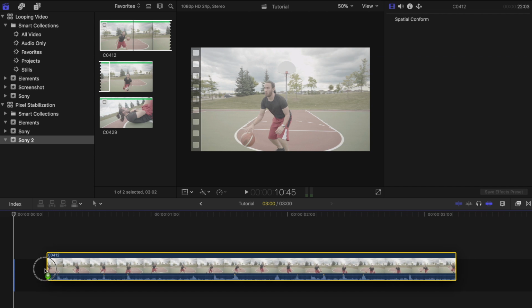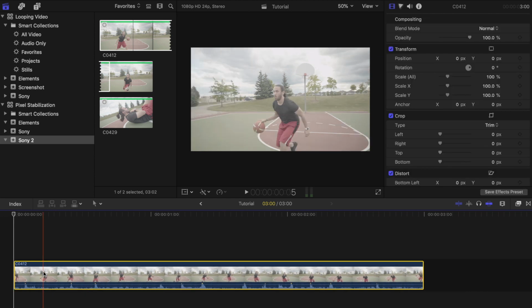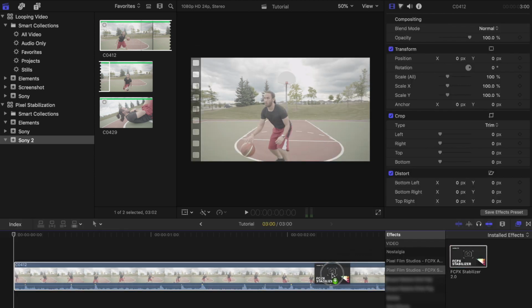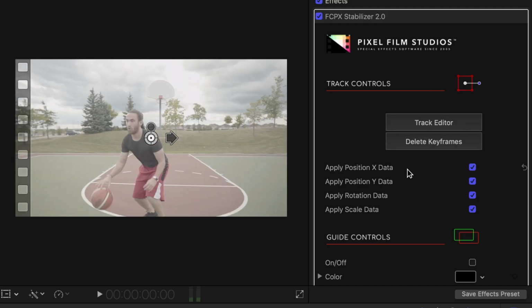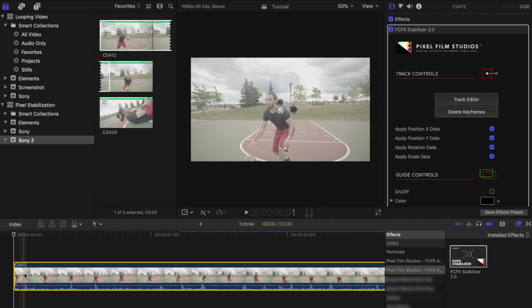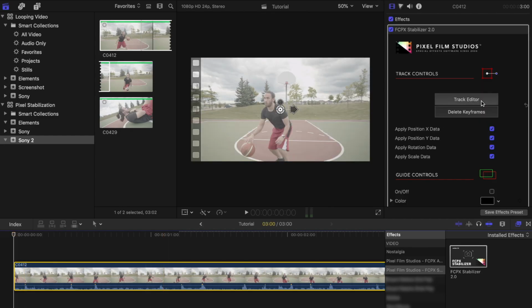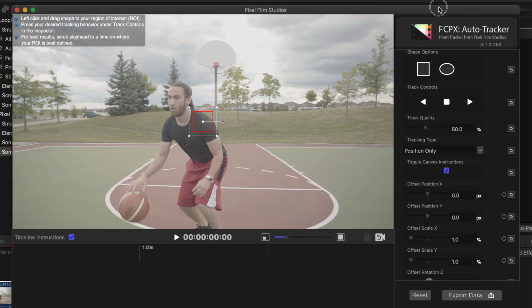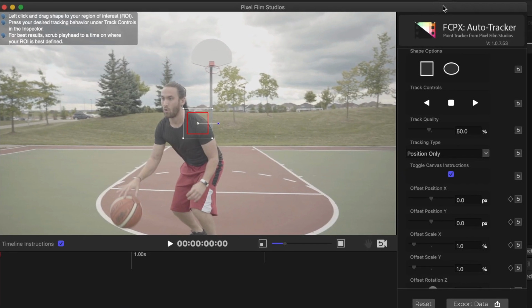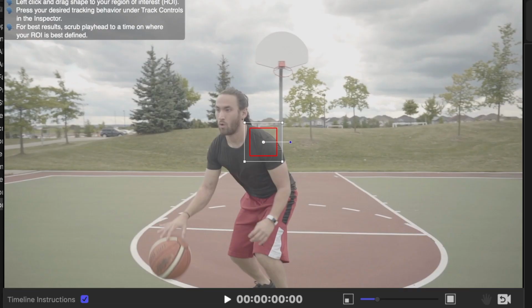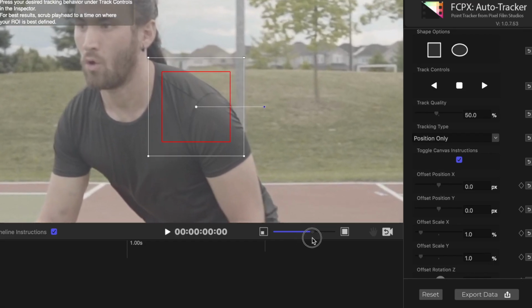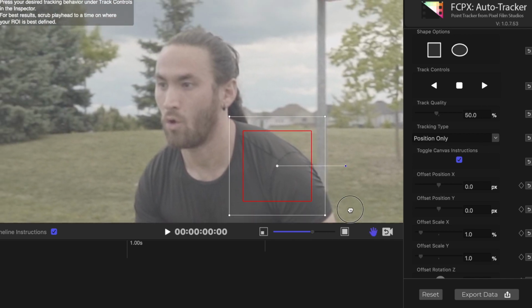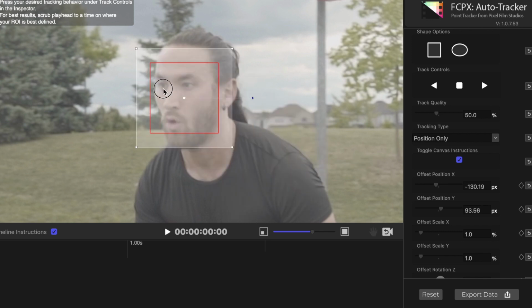Once you have that shot, drag the clip into Final Cut Pro 10. Once you have it on the timeline, look for the Stabilizer 2.0 effects plugin and drop it on top of your clip. You should see a window appear in the inspector box on the right side of the screen. With your footage highlighted and the playhead at the beginning of the clip, click on Track Editor. Another window will pop up on your screen. This is where you'll be doing all the tracking. So in this clip, I will track his eyes. Zoom into your clip by adjusting the slider right here. Click on the hand icon to readjust your clip so you can properly set your tracking points. Now readjust the box so that it only has the part that you want to track within the red box.